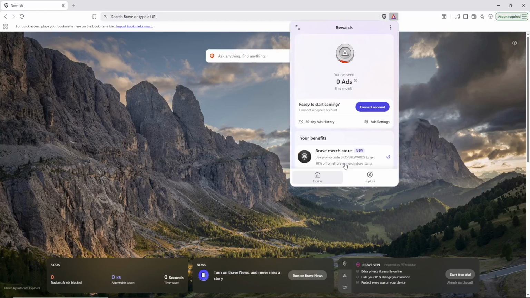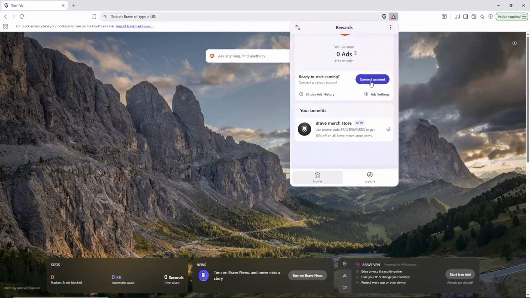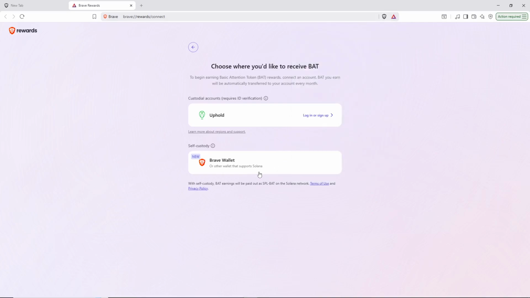Now, you'll see an option to connect account. Go ahead and click on it. This is where you'll link your Brave browser to a wallet or account that can hold your BAT tokens. Without this connection, you won't be able to receive or manage your earned rewards.